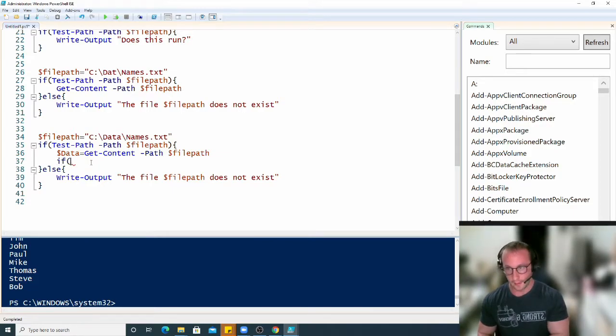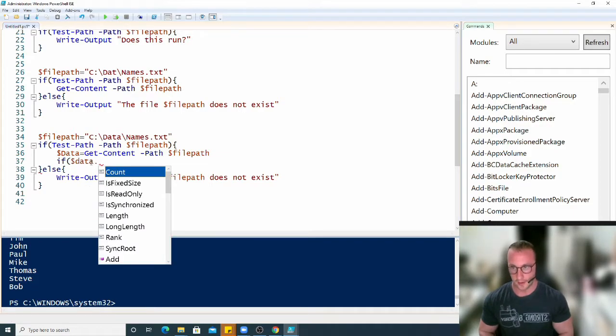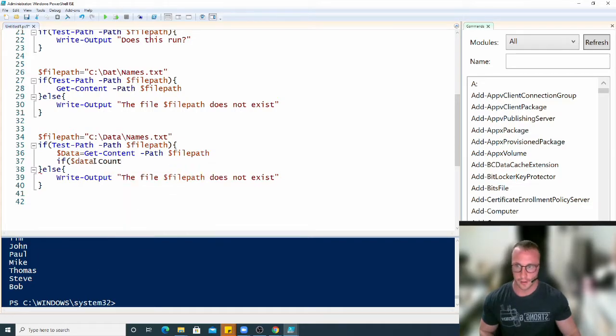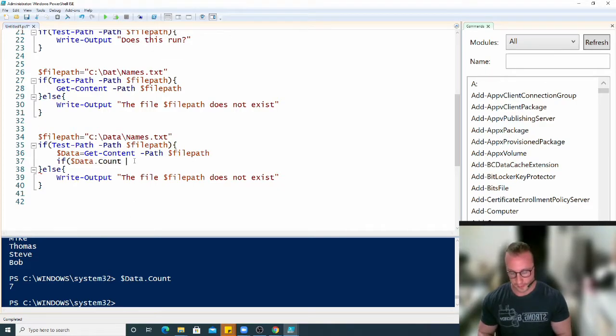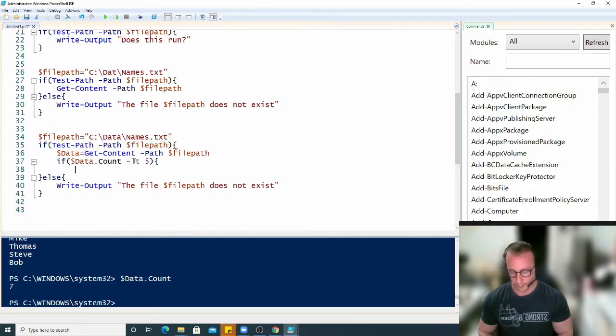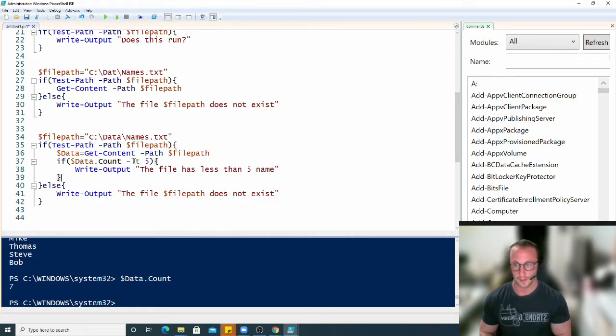So if we do an if $data.count, this actually grabs the number of lines in our data variable, which is 7. So we have 7 names in here. So if we have an if data.count is less than 5, we can output, write output, the file has less than 5 names. And then let's close that.